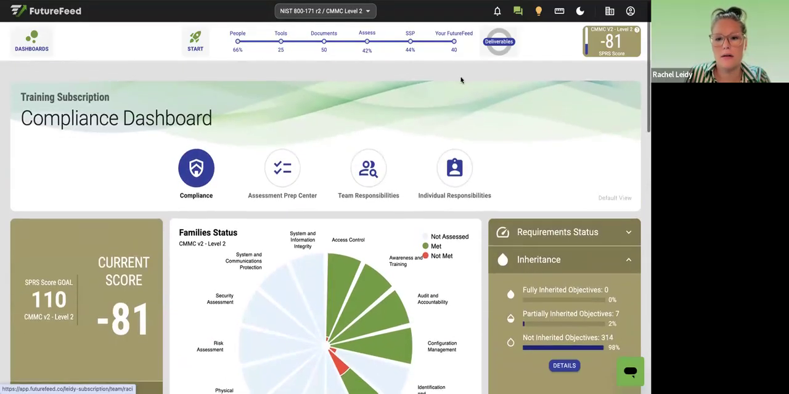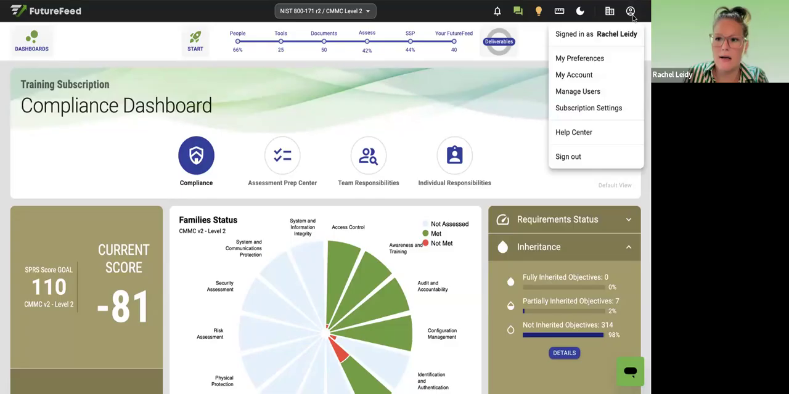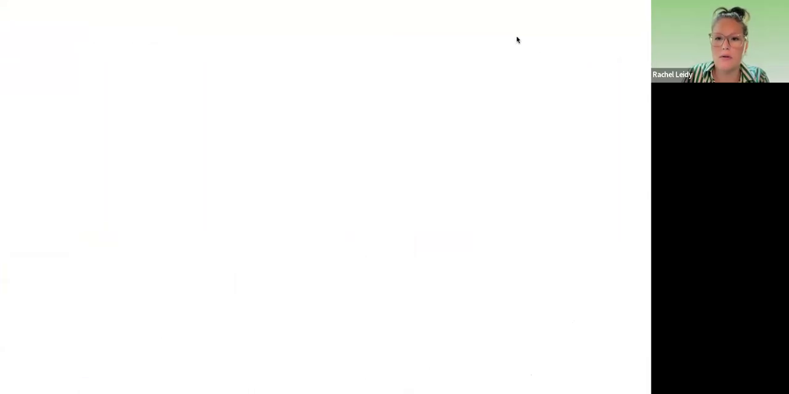Other educational material that you have available to you. When you're logged in, if you go to the top right corner user icon, there is the Help Center. Okay, so here is where we post all of our user guides, knowledge base articles, how-tos, and do sign in.